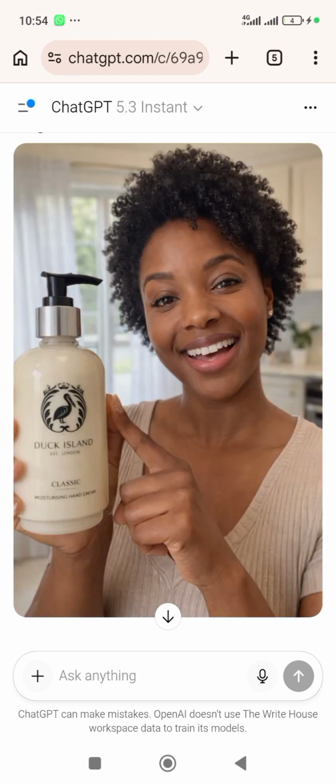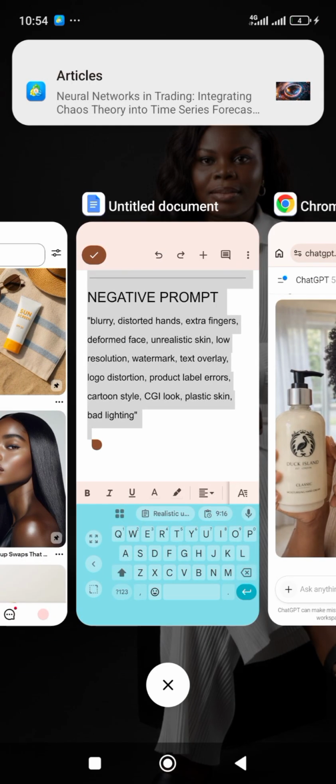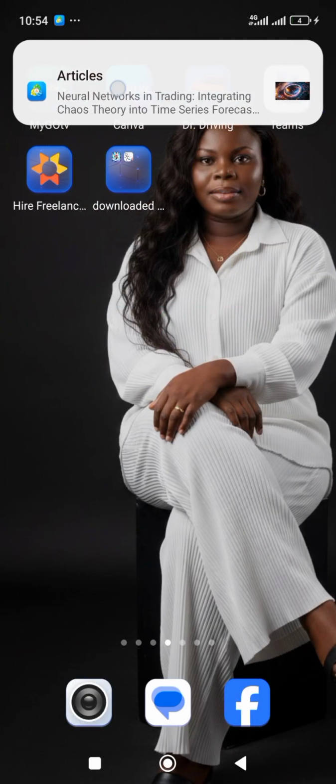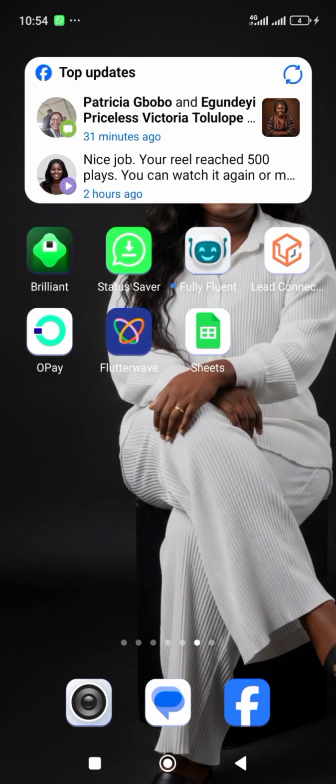Okay, so you see that it's looking so natural. You can try as many times as you like, and you can also try other AI tools. Let's check Grok. Let's try it using Grok, the same prompts.